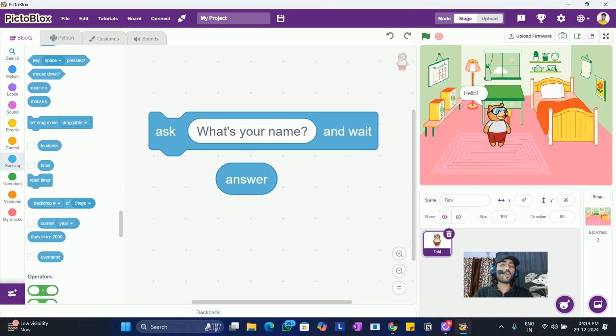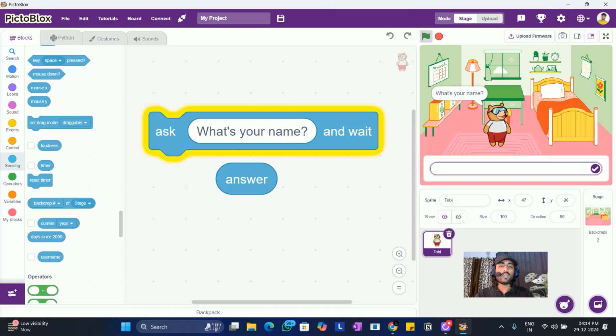These two blocks are connected together. Let me stop the code first. So how are these two connected? We can use these two blocks to get some input, and that input will be stored inside this answer. Just suppose I am asking, ask what's your name and wait. If I click on this block, it will keep waiting until I have provided some input.